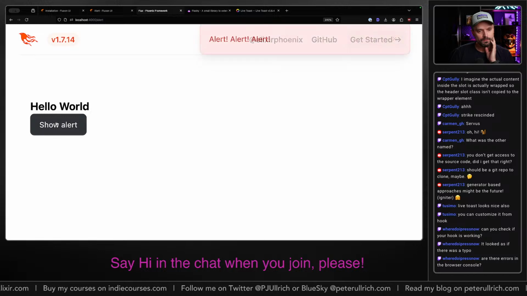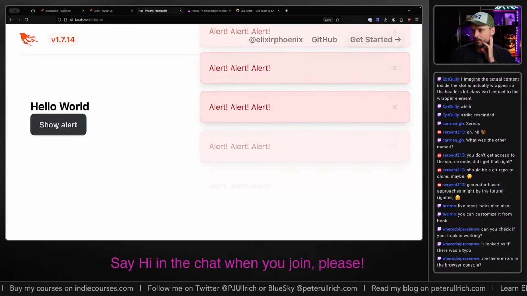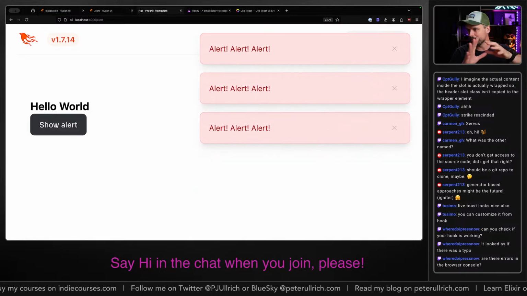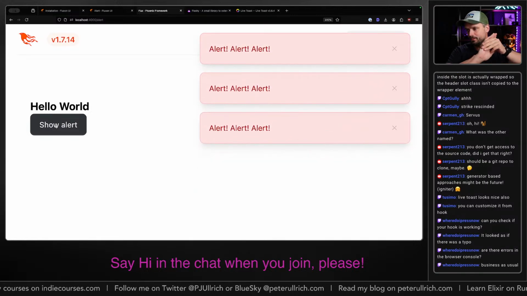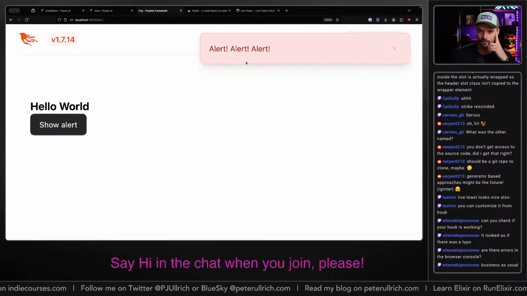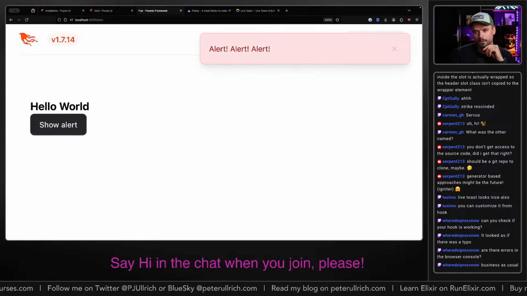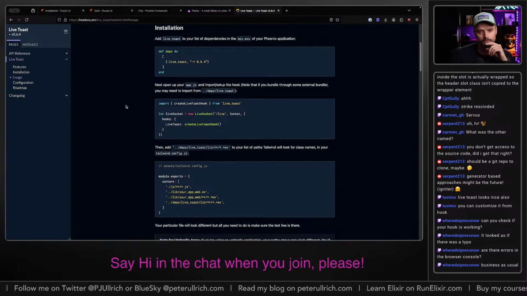Oh man, this looks much nicer already. It only keeps 3, so if I click it often, that's the behavior. You don't have that with Phoenix LiveView out of the box. So LiveToast is actually very good. And I also like that sometimes they have this running counter. Not sure whether LiveToast can do that.